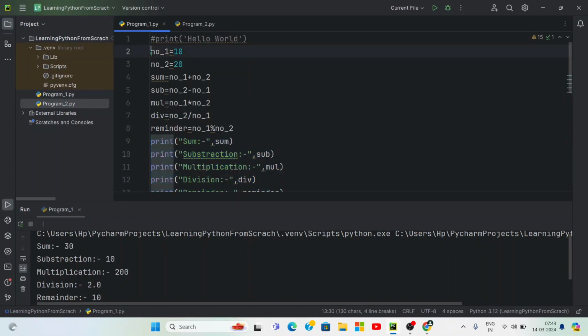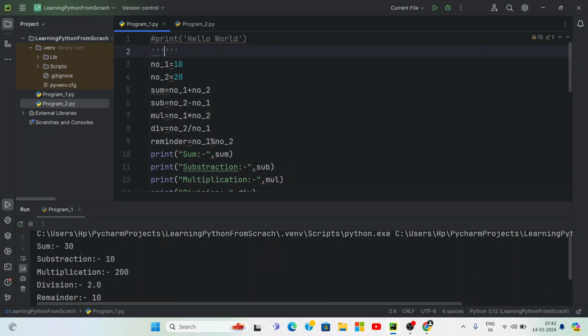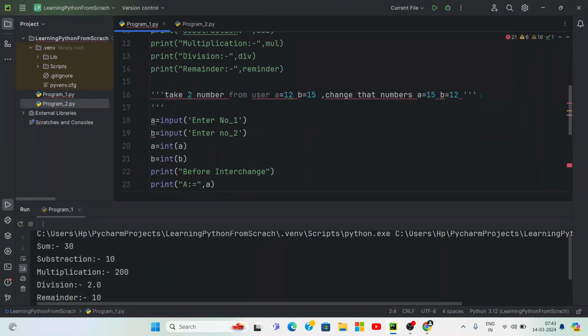Now I need to make a multi-line comment, so I just use the triple quotes over here for the multi-line comment. Okay, likewise this is the way through which you are able to do the multi-line comment in the Python language.